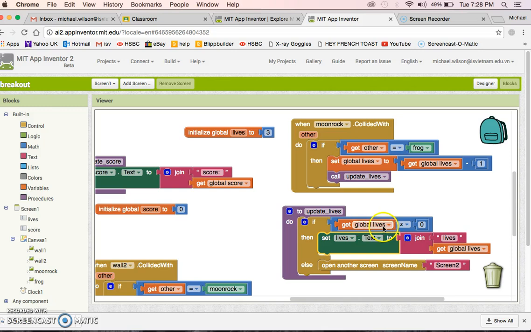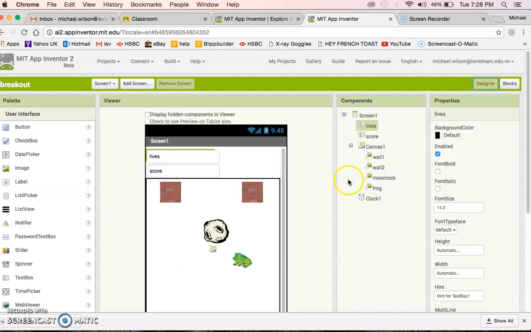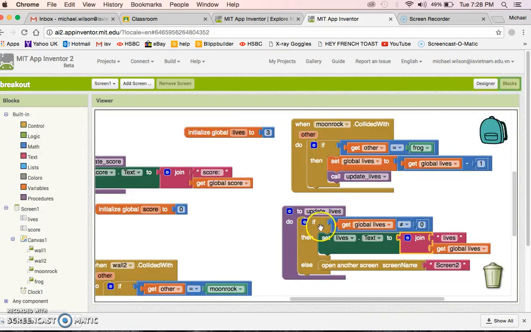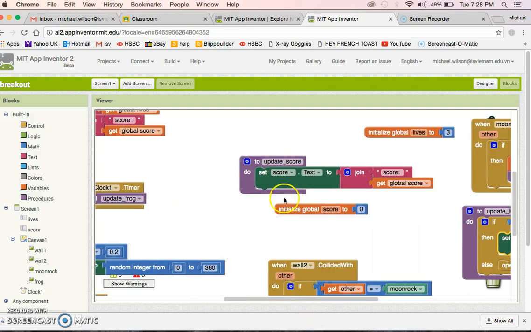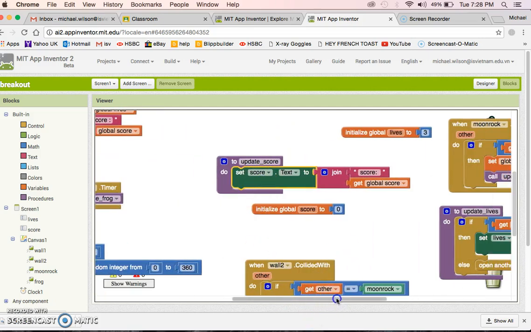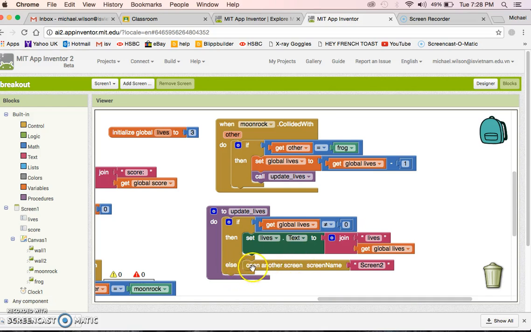Yeah, you're going to update it because you've already minused off 1 from the lives. So you're then just going to update that text box here. So that's what that little block does there, similar to when you updated the score. Else you're going to flip to another screen.